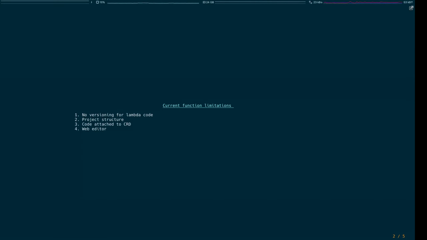First of all, there was no version controlling before. The second one, project structure was a big limitation because the user could write only in one file and was limited only to it. Third, the code was directly attached to the CRD, which was not really handy. And the only thing that could work with this was the web editor, which could let you edit the code. But this was the only tool.